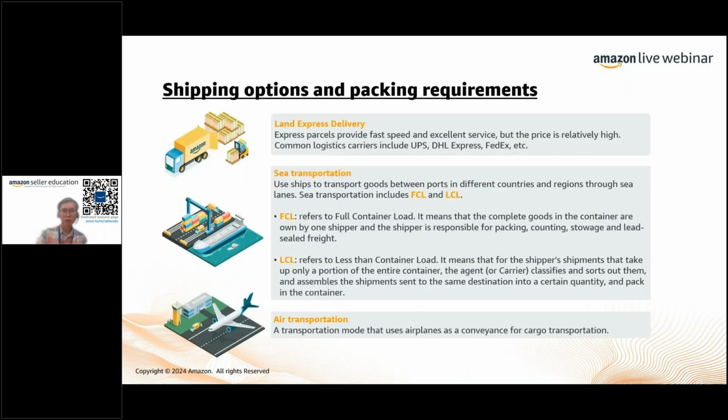Some options that you might think of, and these are some of the common logistic terms: land express delivery, things like using UPS, DHL, FedEx, etc. And then sea transportation, right? This is typically the most cost-effective method to ship to the Amazon fulfillment center. Again, this is also one of the slower methods. And then there are some terms you might see like FCL, LCL, full container load or less than container load. The descriptions are there, so I'm not going to repeat what is shown there.